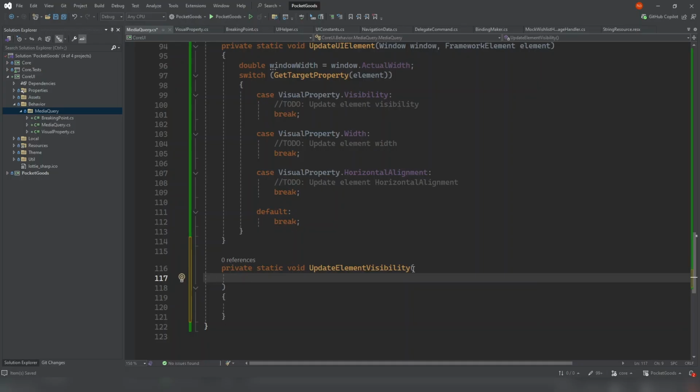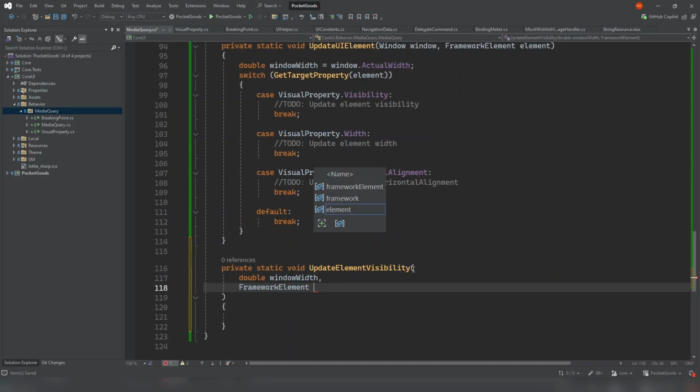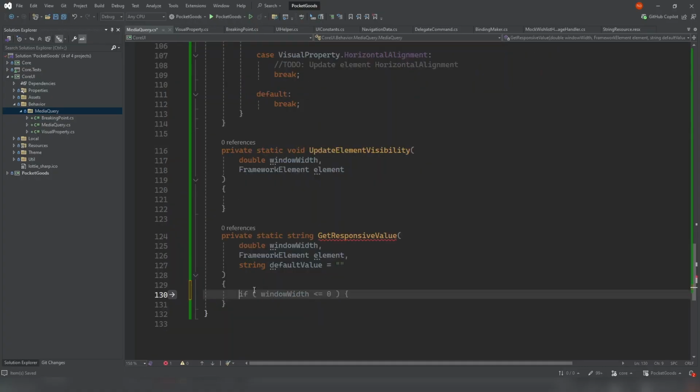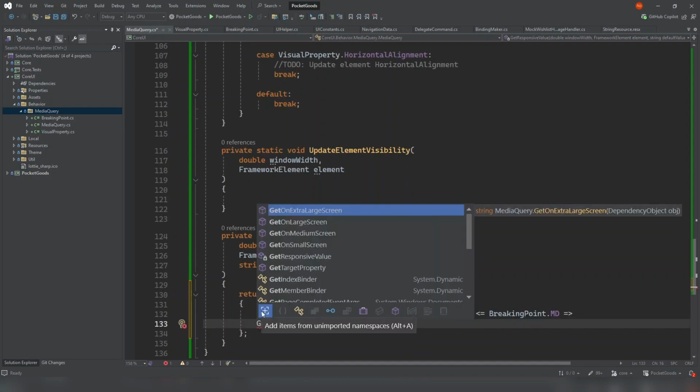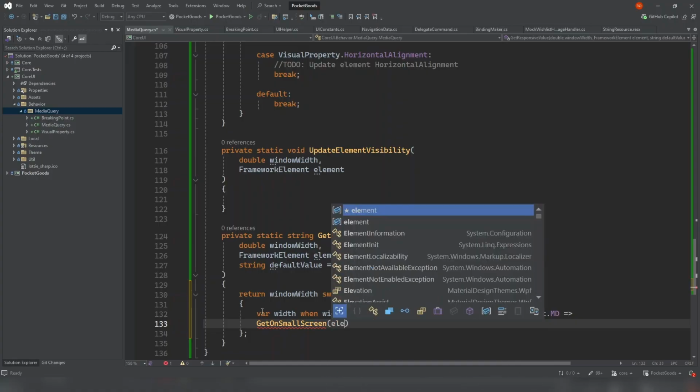The screen width, and the element or the UI element, which is of type framework element. Let's call it element. We have to determine, first of all, the value of the current screen size based on the breaking point. I'm going to implement it as a reusable function. I'm going to call it getResponsiveValue. And we have to pass here the window width as well as the UI element and the default value for each case. In case, for example, on small screen, call the function getOnSmallScreen, and you have to pass here as an argument the UI element.